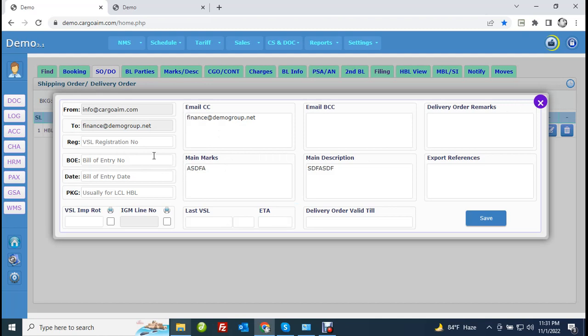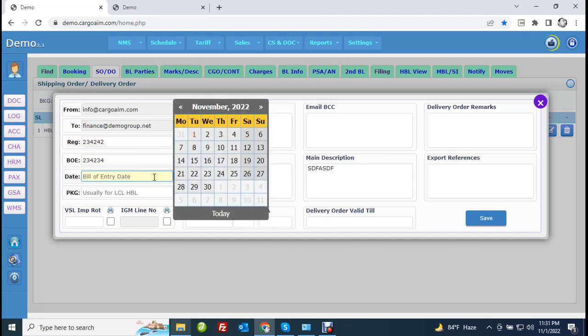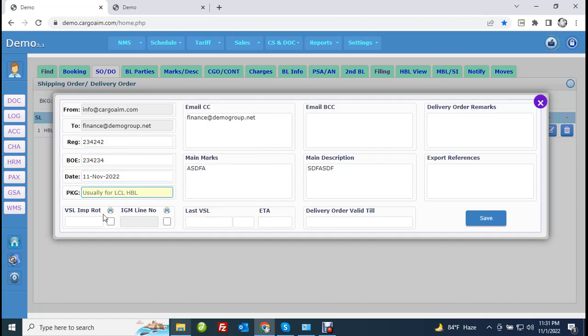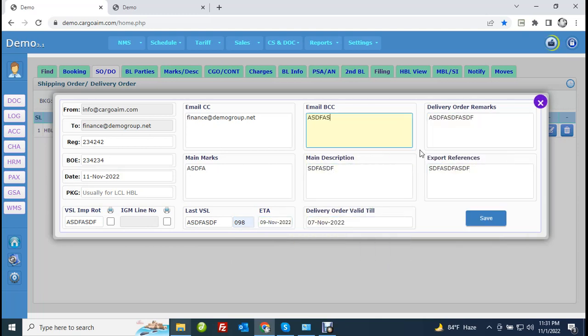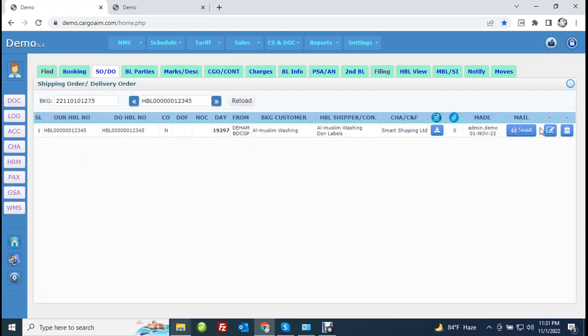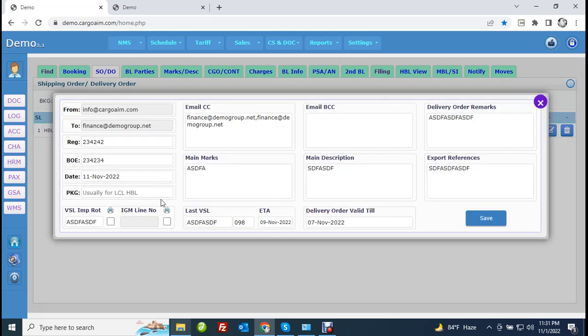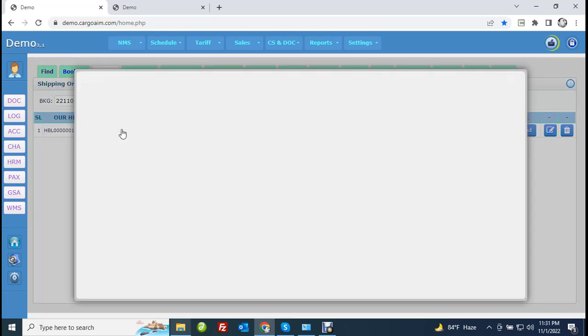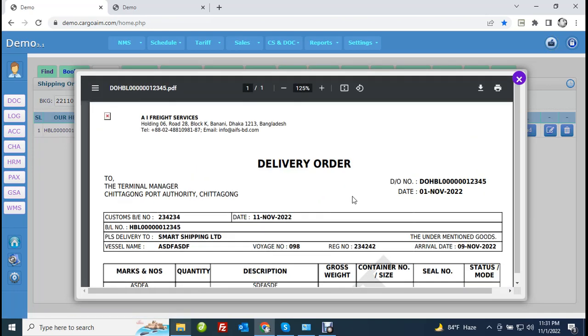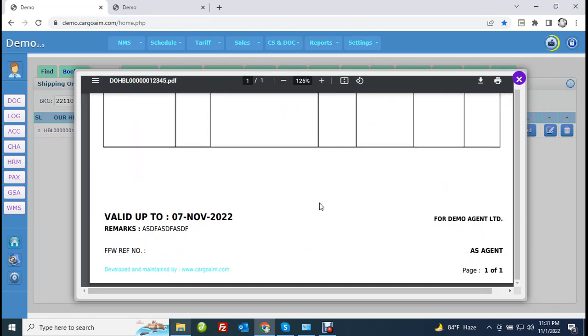It has been created and a window has come to give us options if I want to edit anything: vessel registration number, bill of entry number, bill of entry date. Usually for LCL, I am not putting anything. Import rotation number, last vessel, ETA, delivery valid till. If I want to put anything here, I save. You can see it's coming here. Then I can send the mail, or if I click here, the delivery order will come here. This is the delivery order.